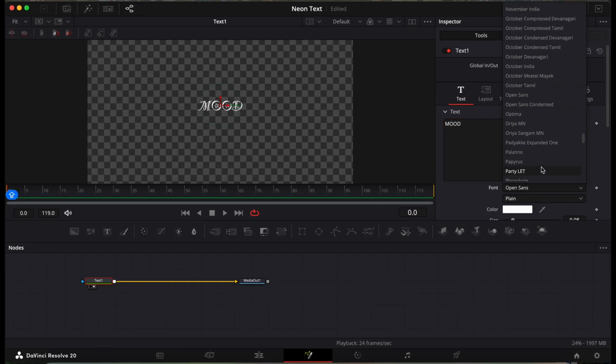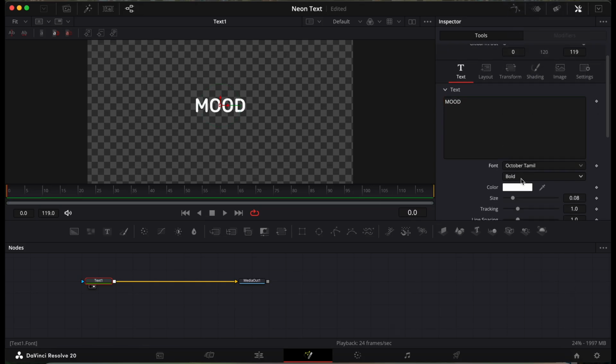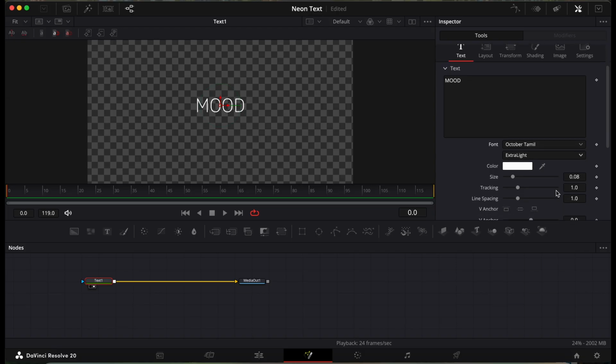For the font, I'm using October Tamil. We will keep the weight as extra light. Now, increase the size gradually up to 0.7 because at this size, the text feels balanced and easy to read.